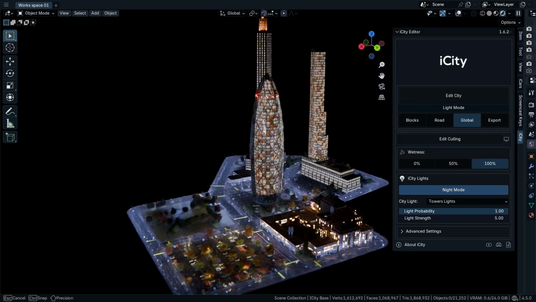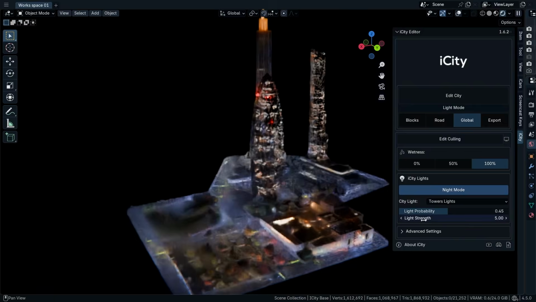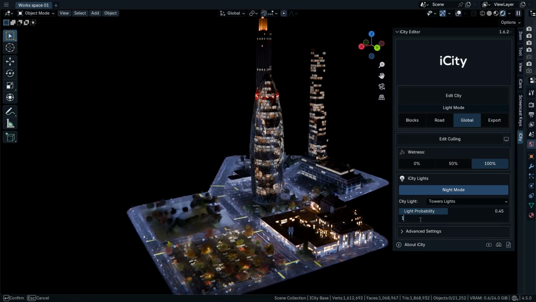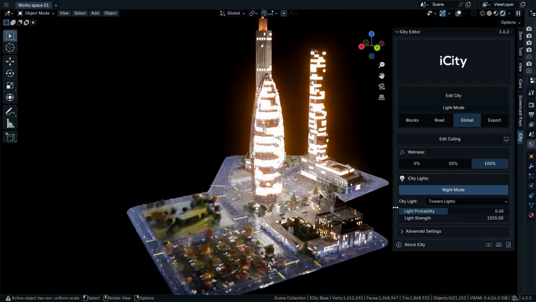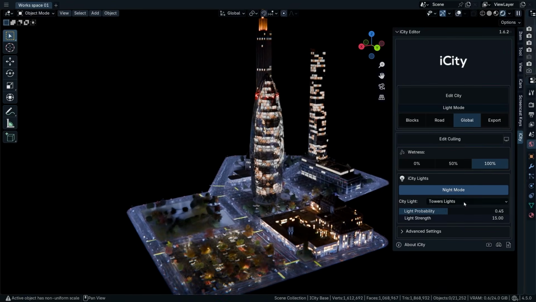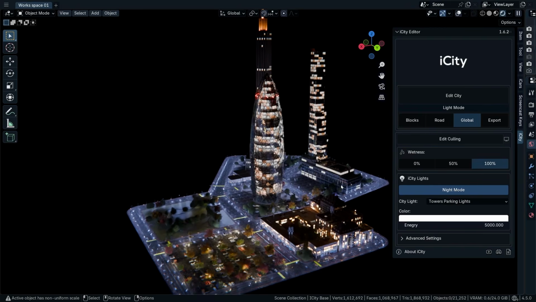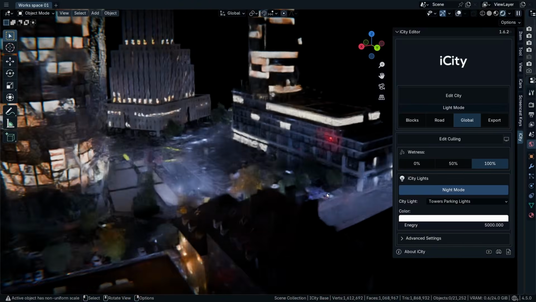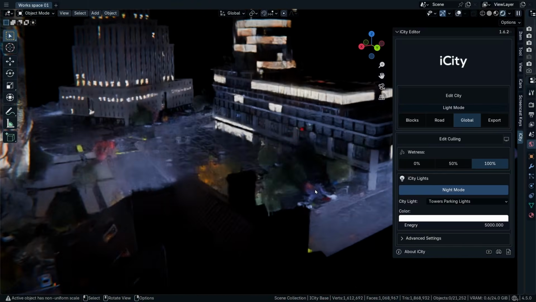which is not something that I recommend. And you can control the light strength, 1555. Then I don't recommend increasing it that much. Maybe something like 15 is going to be enough. And we have the tower parking light. So going to zoom on this parking like this.